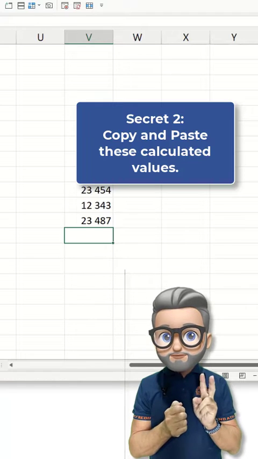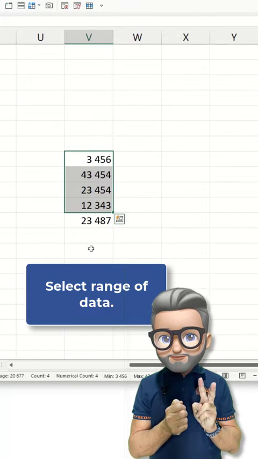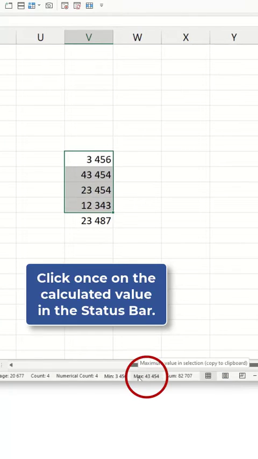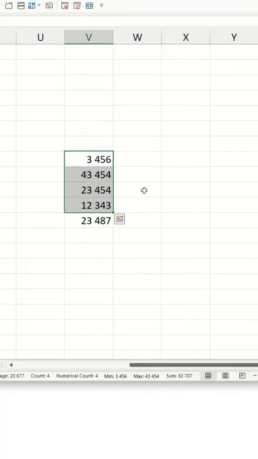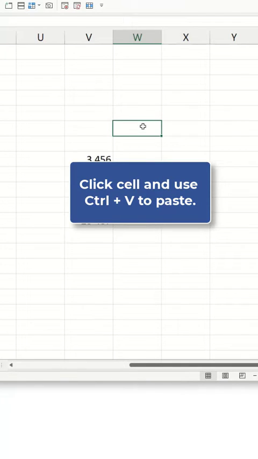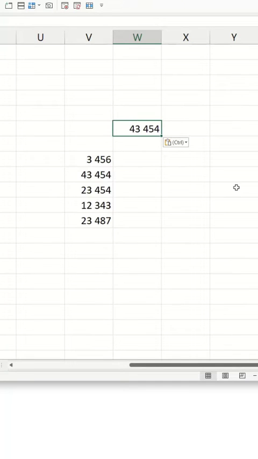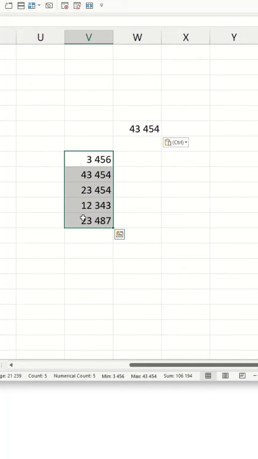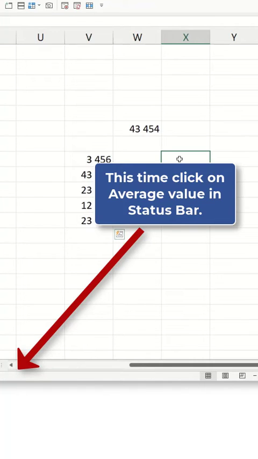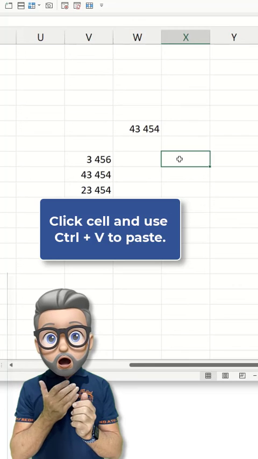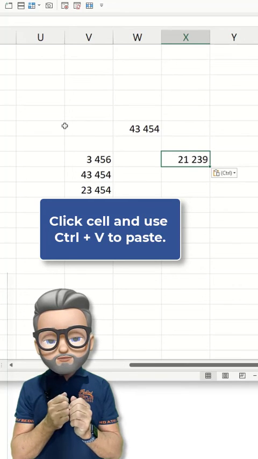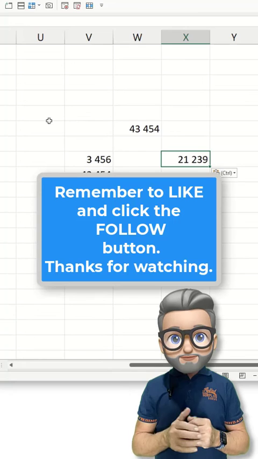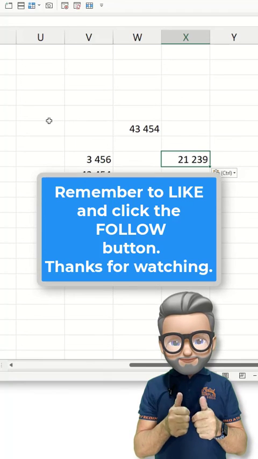Secret number 2 is, if I select any values and I click once on a calculation in the status bar, I can paste it into my spreadsheet, click inside the sheet and go Control V. Let's say I select these numbers again and I'm looking at the average. I click the average calculation, click inside my spreadsheet, Control V, and I have the calculation within my spreadsheet. An easy way to copy and paste.